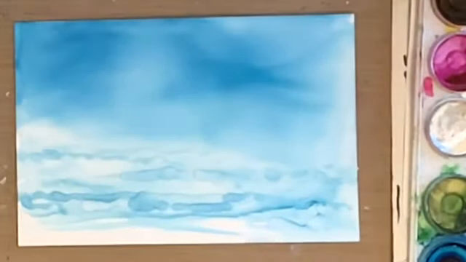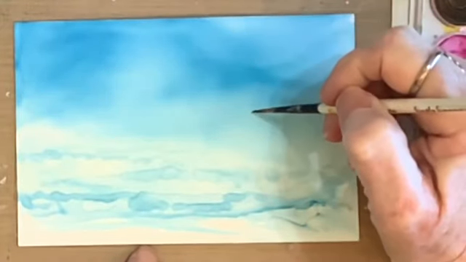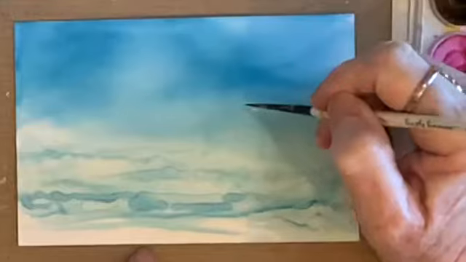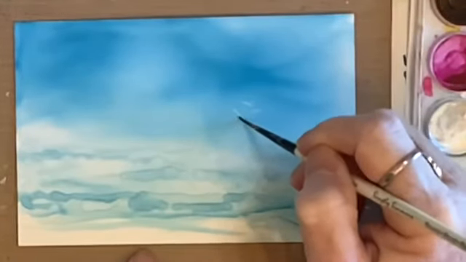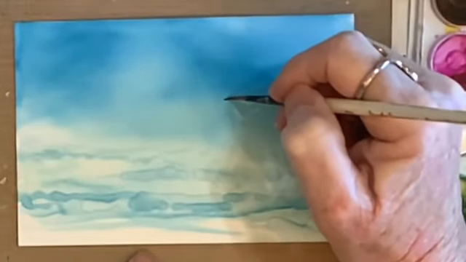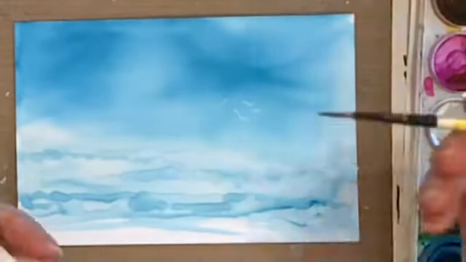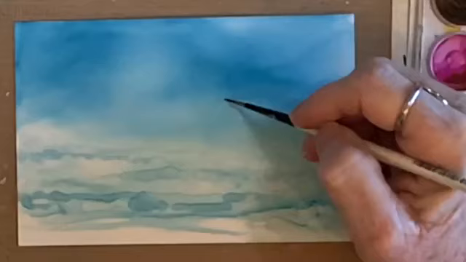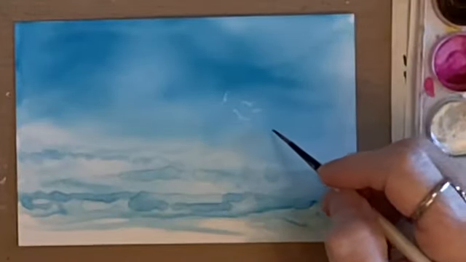Now, just for fun, because you know me, I like fun, let's put a few birds in here. And all they are is V's in different directions. You can have as many as you want. Just make them different sizes. Wipe out your brush so it's not too juicy. You can come back and fix anything, make some lighter, some darker.